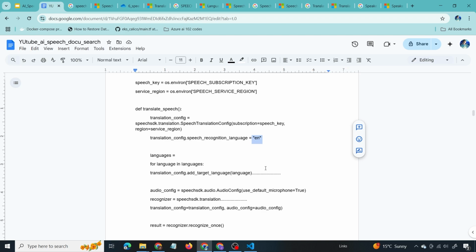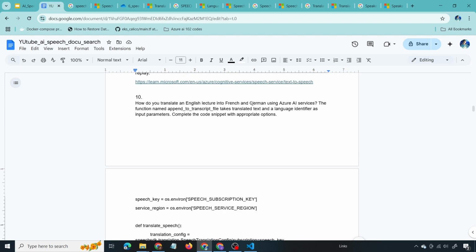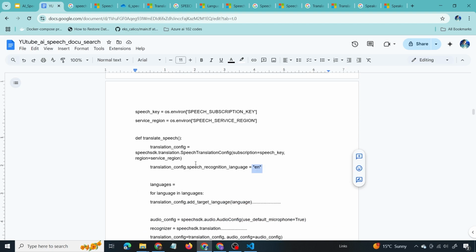So here we have to mention the target language. In which language should we convert to? Our target languages are French and German. So we have to convert English to French and German. The incoming or input language is English and the target languages should be French and German. So here we have to provide the code name for French and German.